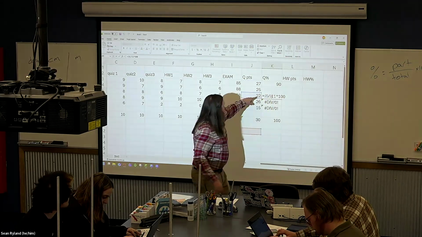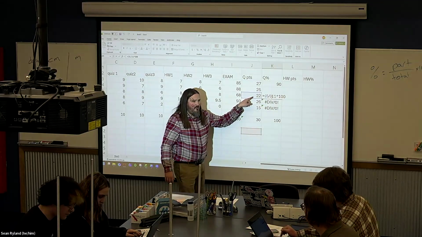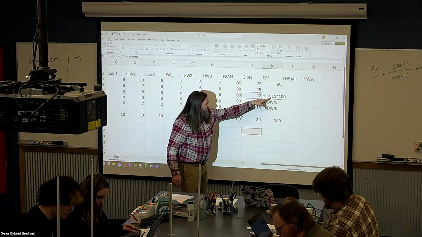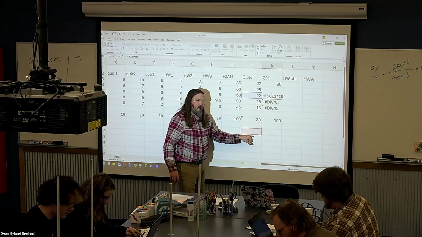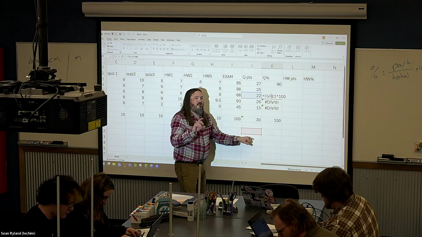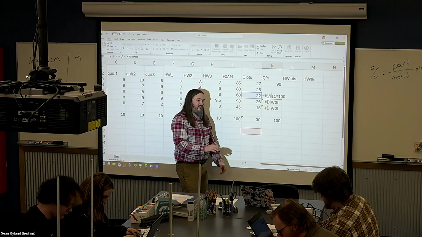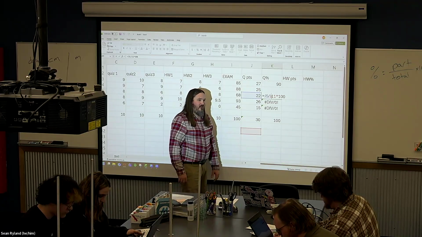saying it shifted this one down, which we wanted, but then it also shifted the points possible down. So it's trying to divide by an empty square. We don't want that because we can't divide by 0. So the dollar signs basically say don't change it when I copy and paste.